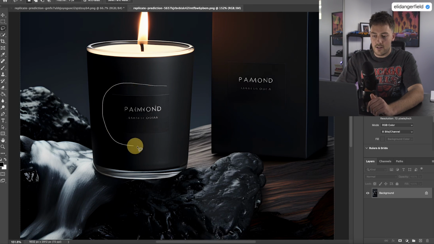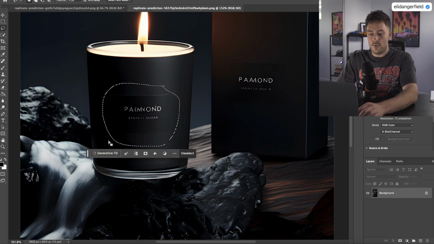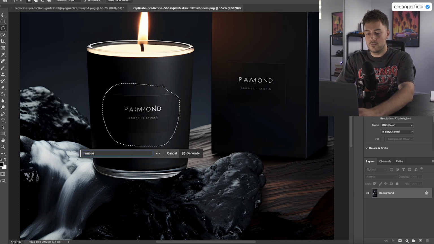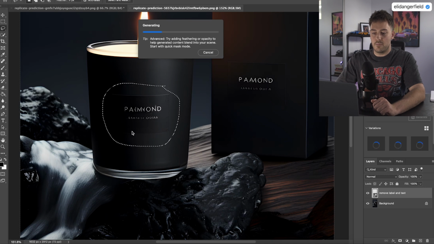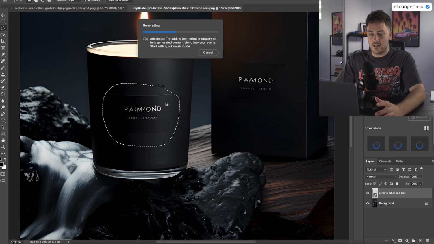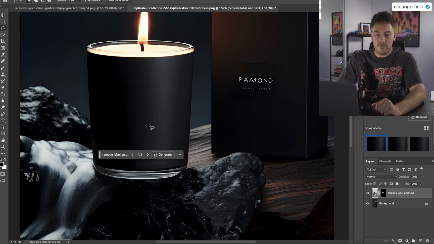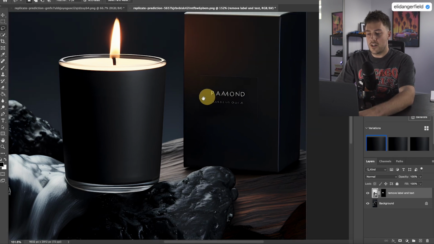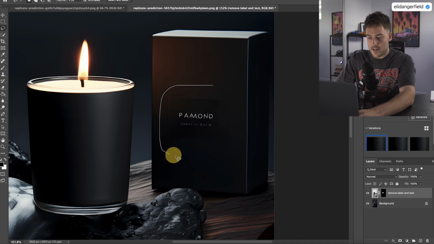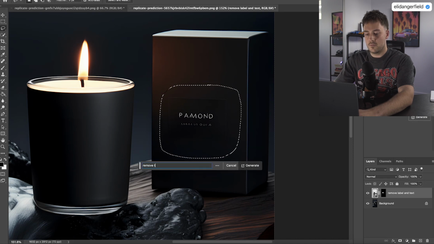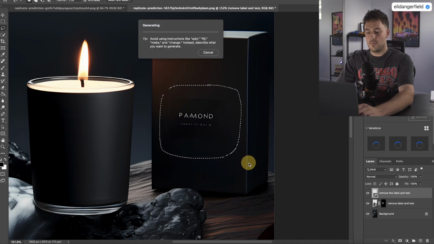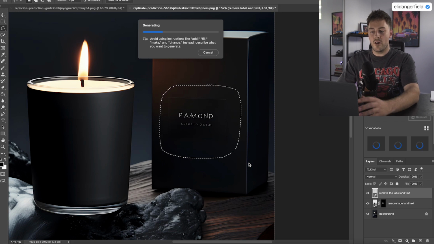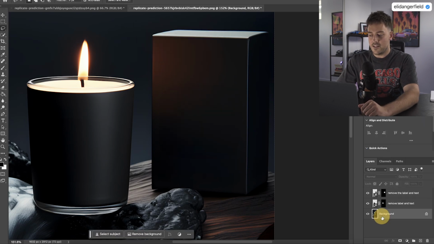So I'm going to highlight that and say remove label and text, generate, and now we're going to be able to get a blank candle again for us to place our branding on top of too. Boom, just like that, we've now got no label on the candle. We're going to go over to the next one and remove the label and text. Just like that, and then we've got a perfect on-brand Midnight Whispers themed black candle mock-up photo ready to go, right? Just like that, easy as that.